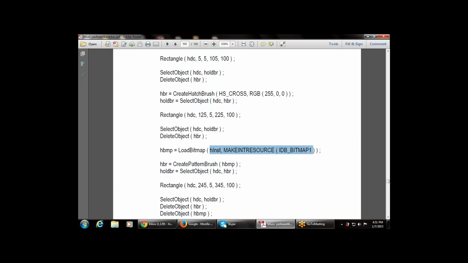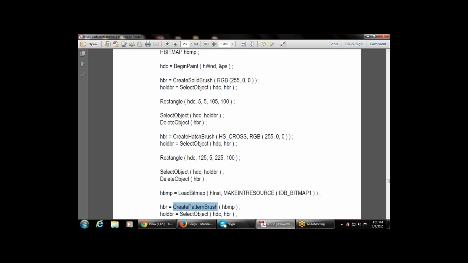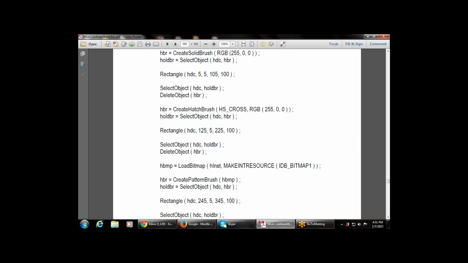Then it uses the next function, uses the HBR again for storing the output of the next function. What is the name of the next function? That is CreatePatternBrush. So one is the solid brush, one is the hatch brush, one is the pattern brush. And what is the argument in this? Only the argument that is used is the HBMP. That is the output of this LoadBitmap is stored in this variable, and this variable is used as the argument for CreatePatternBrush. So this is also a function that is used with the output of HBMP.